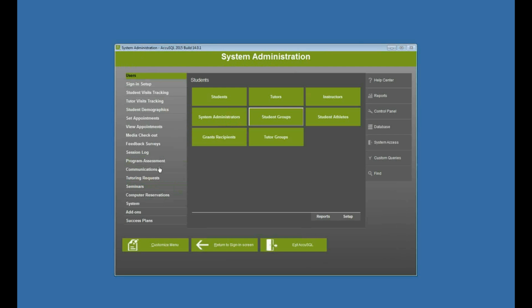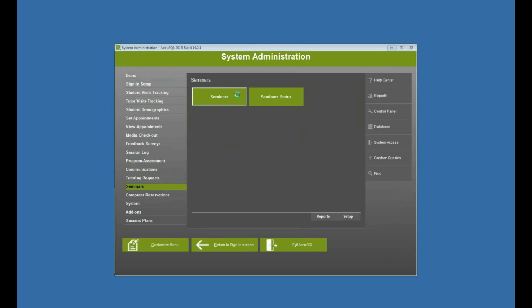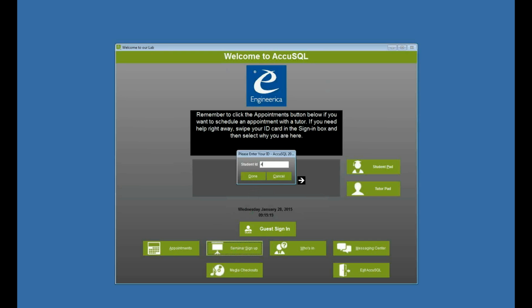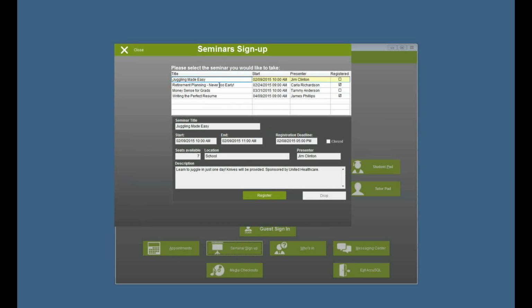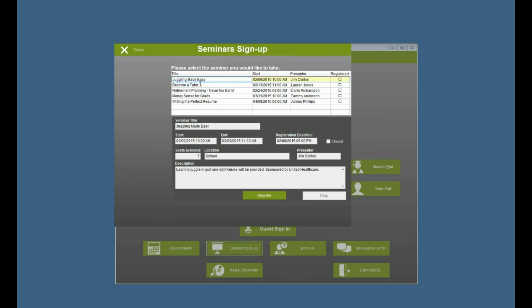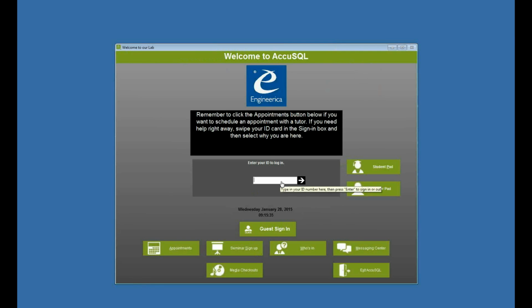So remember the seminar that I had entitled Become a Tutor. Well, my student that I signed in with does not see that because he's not part of that student group. However, I have an ID for a student that's a member of that student group, so I'll enter that ID, and now Become a Tutor is available to that person. Okay, he registers, goes through the same process.